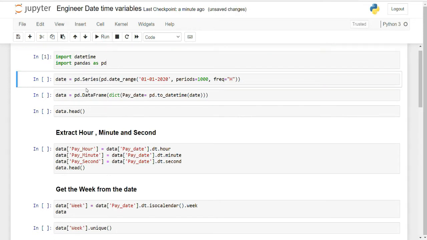I will simply run this cell. Okay, and now I will create a series of datetime. I am creating a series here for the periods of 1000 and frequency equals hours. Basically I am creating an hourly series of my datetime, and there will be 1000 periods. Let me run this and it will make more sense. So now I have run it.